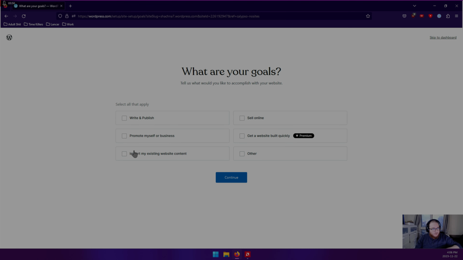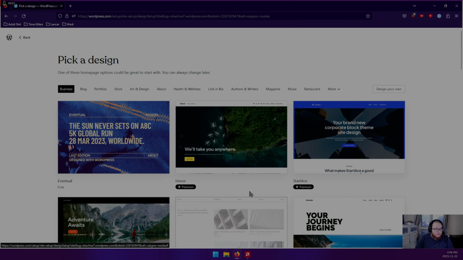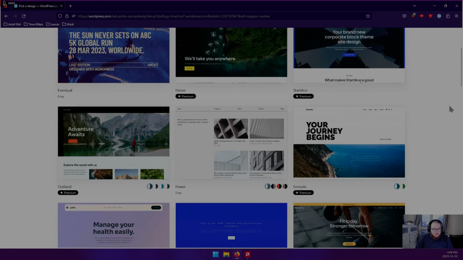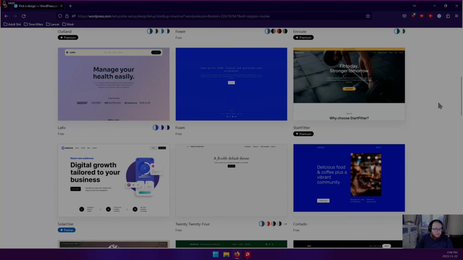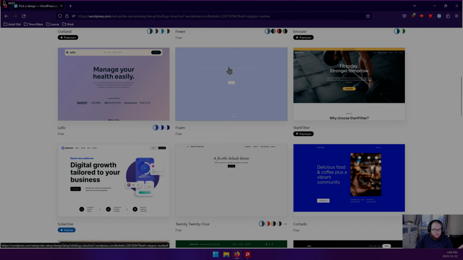So once I do that, it creates it. We can select what the goals are. We're going to ignore all those for now. And now's the first real choice we have. We get to pick a theme. Either we can design our own theme, which we might do later, but for now we're just going to pick a basic theme. I'll start with Foam.